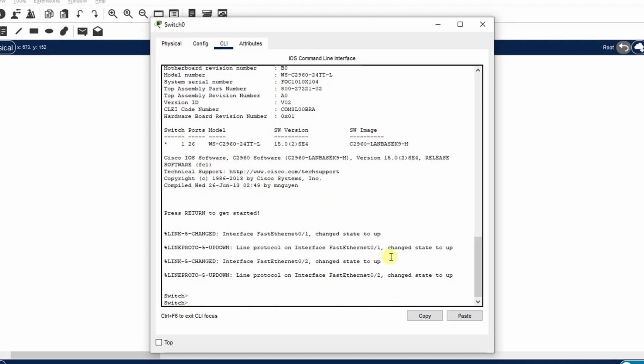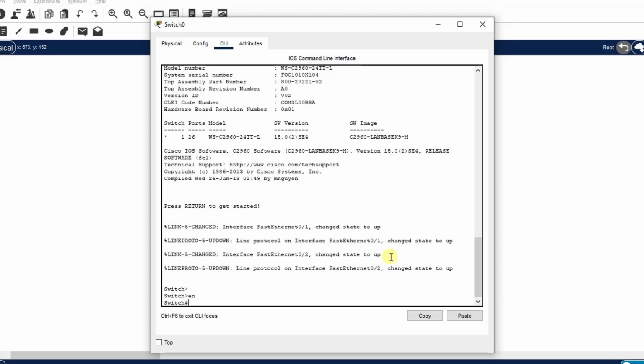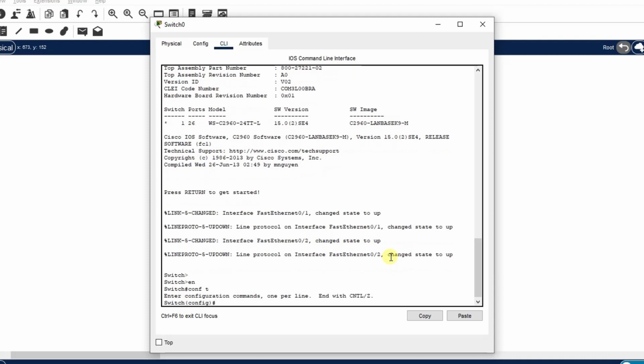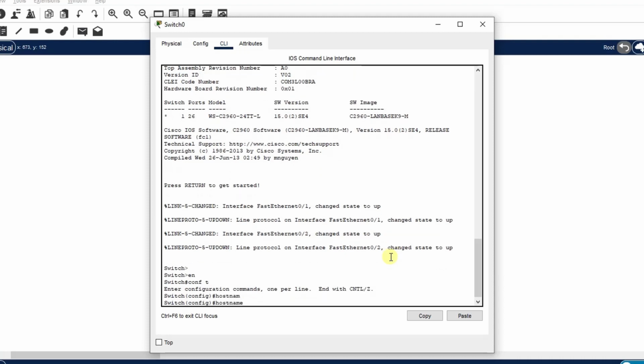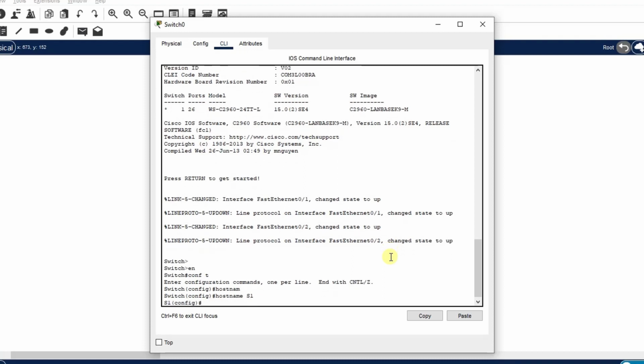First we will change the host name of the switch. We will go to enable mode, then to global configuration mode. There we will type hostname S1. You can see that the switch name got changed from Switch to S1.